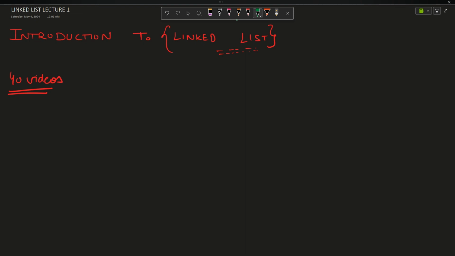Whenever we study a data structure, like linked list, which is a new data structure to you, the first question is: what is the need for it? Let us try to understand it.